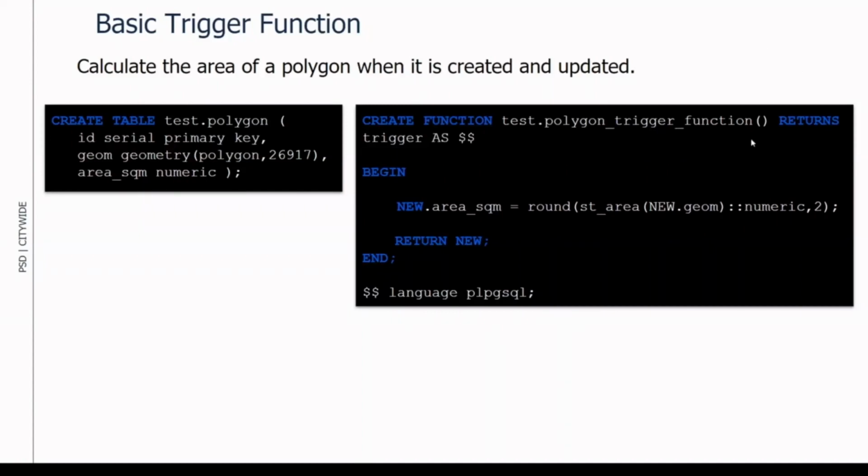Notice that we're casting it to numeric, and we're wrapping it in the round function. We have to cast it to numeric in order to use the round function, and we're going to have 2 decimal places. So we're using the ST_Area function here with the new geometry. So that is the geometry that's created as we add a record to the table. So we've created this function. At this point, it does nothing.